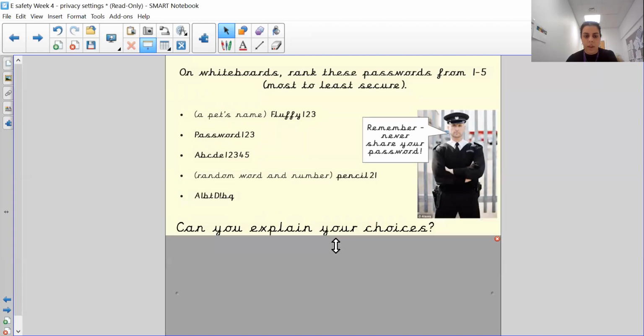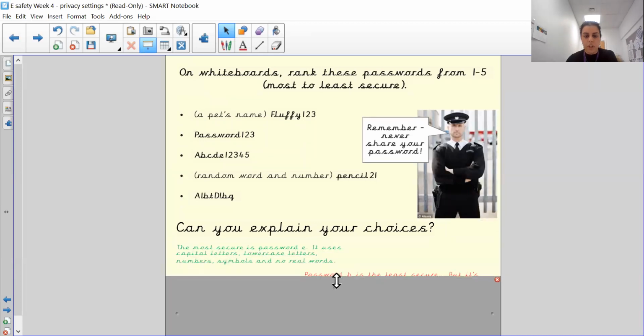Okay, let's have a look at the answers. The most secure is password E. That's this last one here. It uses capital letters, the A and the D are capital, lowercase letters, that's the L, the B, the T, the B and the Q, numbers, oh, sorry, I think that's a 1 there, not an L. Symbols, it's got the exclamation mark, and no real words. That's going to be the hardest password for anyone to guess. So have a think really carefully. That would be really tricky to guess, that one. Virtually impossible, in fact.